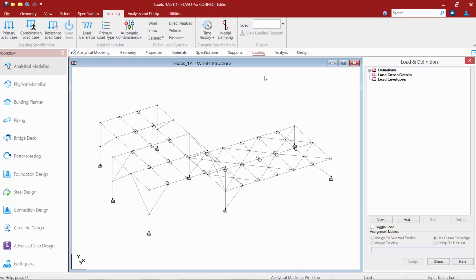And lastly, we have our load envelopes. Load envelopes are basically groups of load cases or combinations that will be used together for a particular purpose in STAAD Pro. For this exercise, we're going to be focusing on creating some primary load cases, which will go in the load case details section.